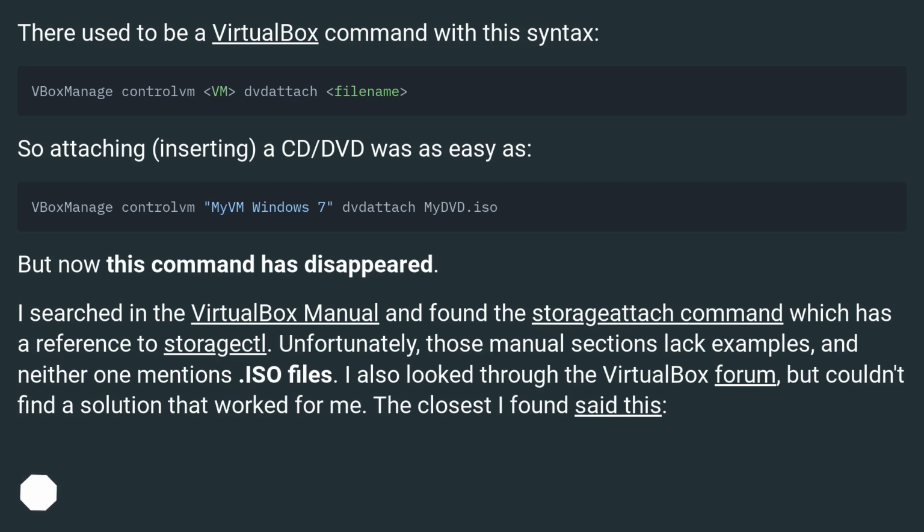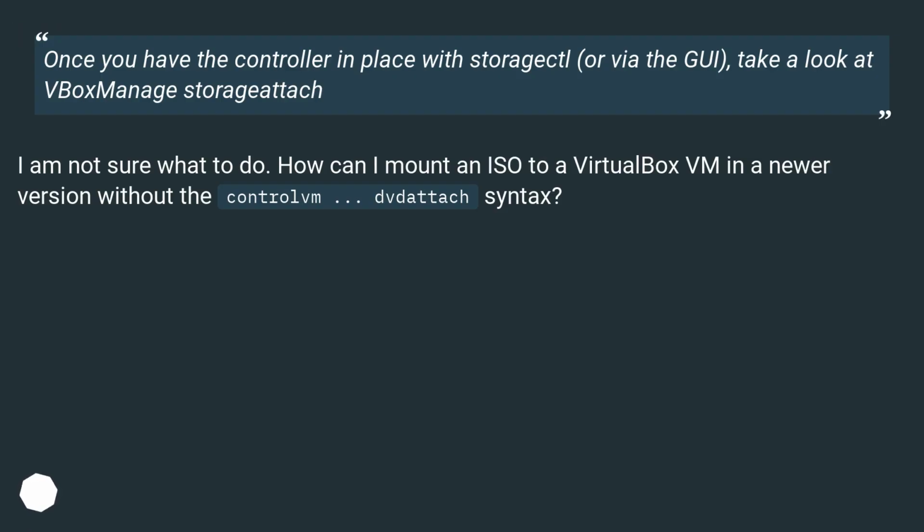The closest I found said this: once you have the controller in place with storagectl or via the GUI, take a look at VBoxManage storageattach. I am not sure what to do. How can I mount an ISO to a VirtualBox VM in a newer version without the controller detach syntax?